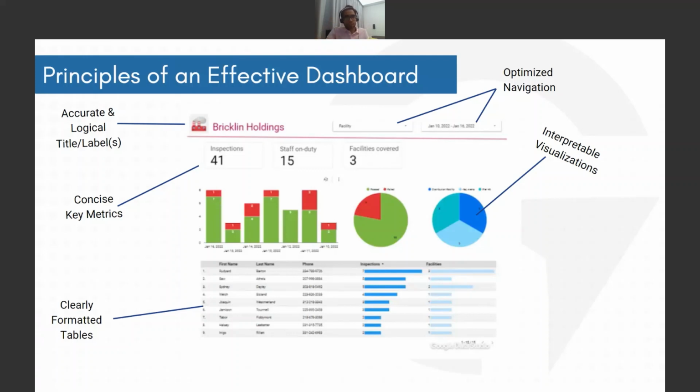So this is a fictitious company that was on a Google page called Brooklyn Holdings, but I identified a couple of key things that I would include here in most dashboards. So you have an accurate title or label. We know what this report's about, and we know which company it entails. And we also have pretty simple metrics here that are really big. So like inspections, that's just a generic numerical value. We know that during this date range, there have been 41 inspections.